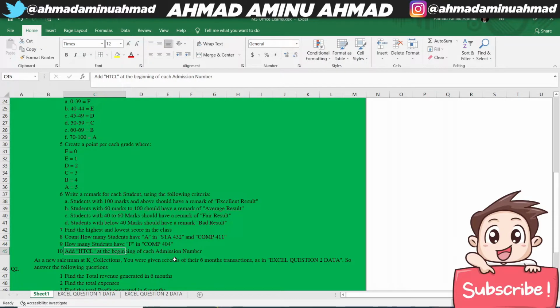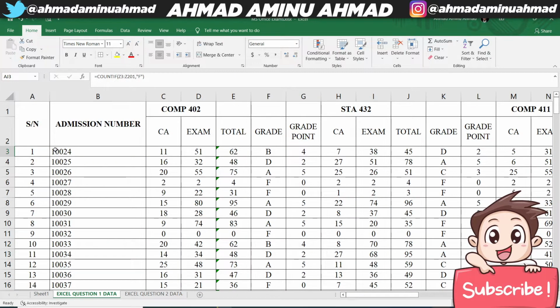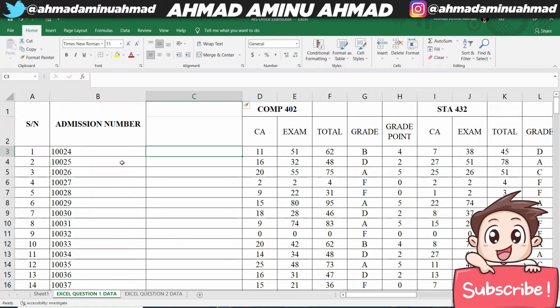Very simple. Then the last question we are going to do, it said add HTCL at the beginning of each admission number. So let's come to admission number, which is our final question, number 10. Like this, we need to add HTCL at the beginning of each admission number. So we have 200, 199. If we are going to do it manually with our hands, it's going to be a very hectic task, and it's going to take us a very long time to finish.